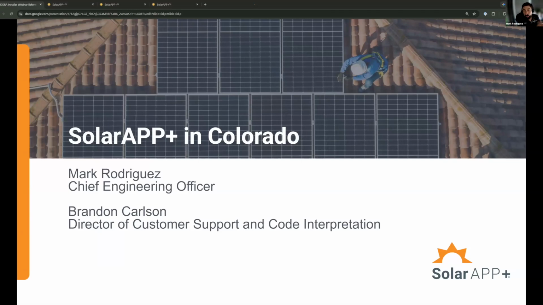Welcome, everyone. In this session, I'll guide you through how to submit a project through SolarAPP Plus and how it works in Colorado, specifically how it relates to the Department of Regulatory Agencies. Whether you're new or need a refresher, this training will give you the tools to succeed.